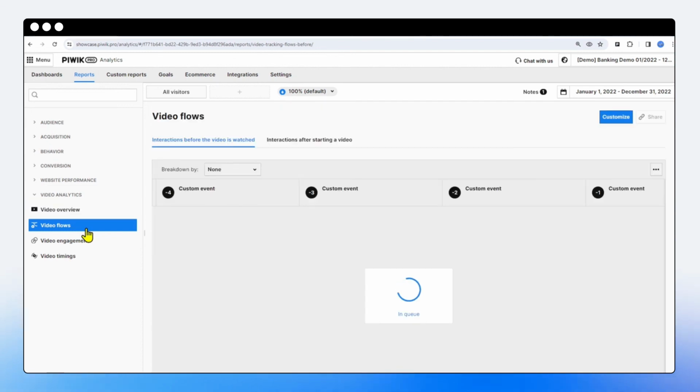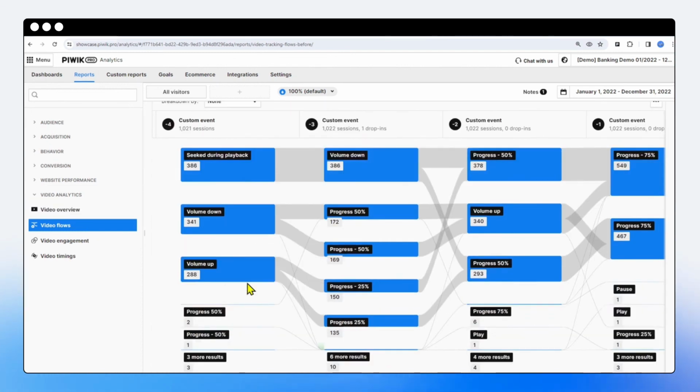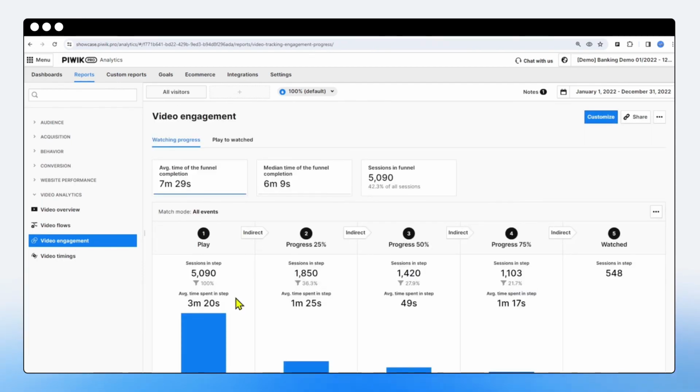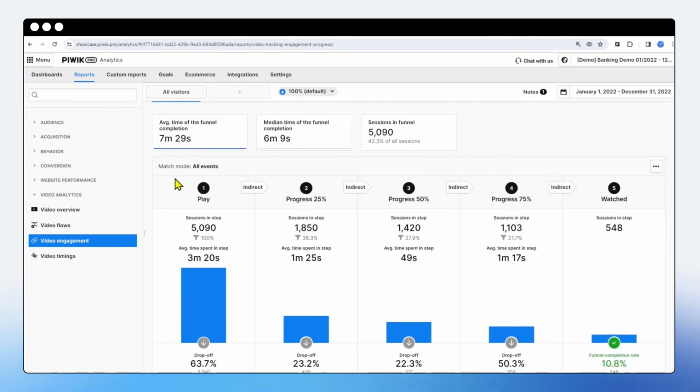Next report is video flows, where we can see very detailed interactions with the video player, whenever a visitor is changing the volume or progressing on the video, and so on. Then we have video engagement, and here we can watch the progress of the video. So if someone clicks on play, we can see the number of sessions in which a play button was clicked, then how many of those plays ended up at 25% progress on the video, 50% progress, 75%, and watched a full video.